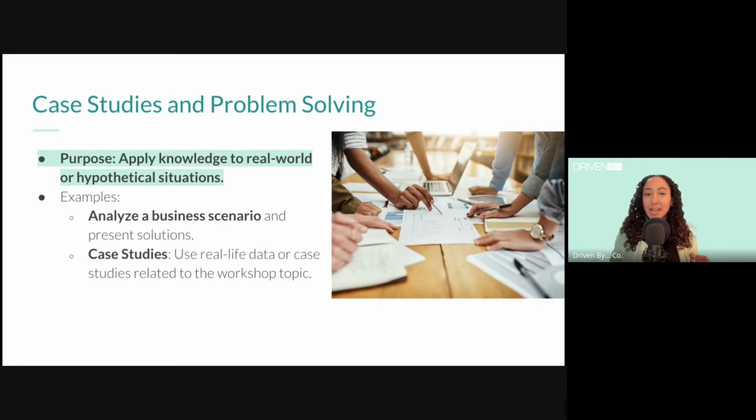Case studies and problem-solving situations allow participants to connect theory to practice. It's about applying knowledge in real or hypothetical situations. So perhaps you just taught them a new skill. With a case study, you present the details of a challenge or problem where they now need to apply that skill in order to come up with a solution.